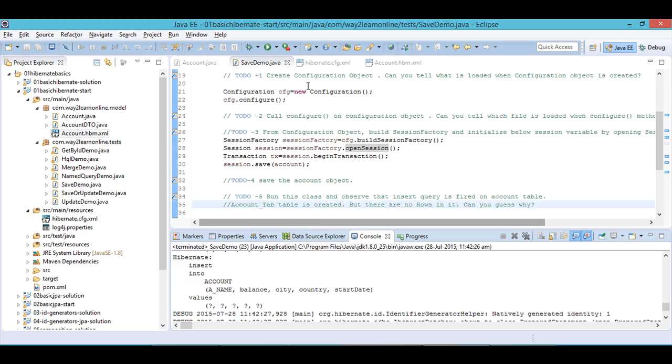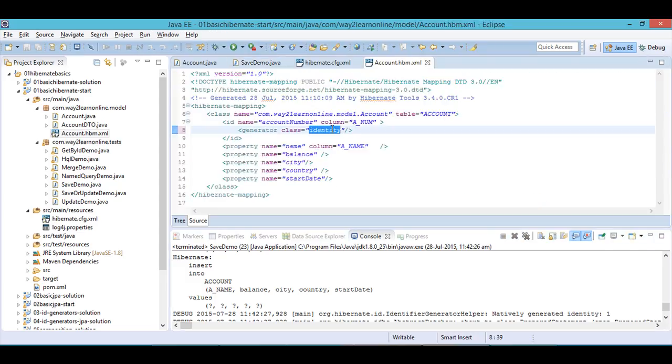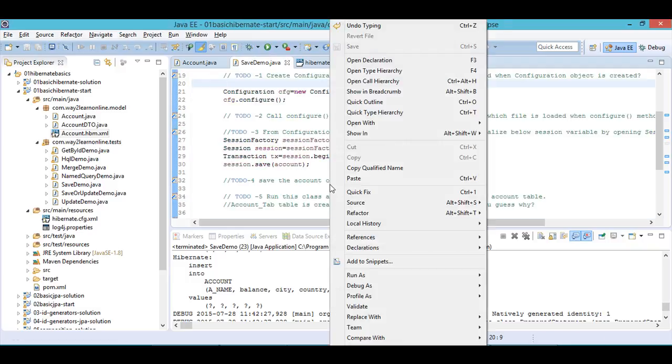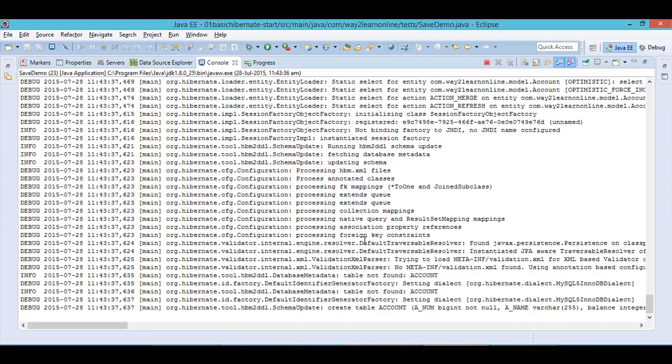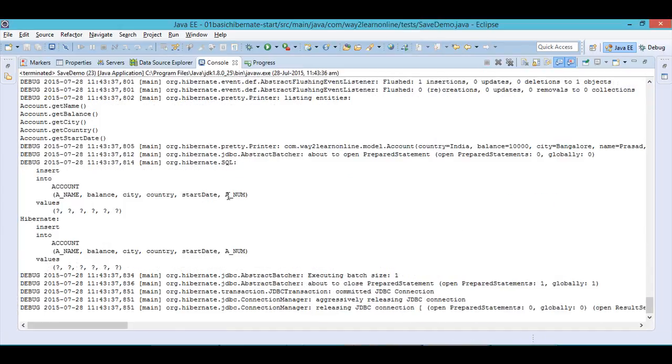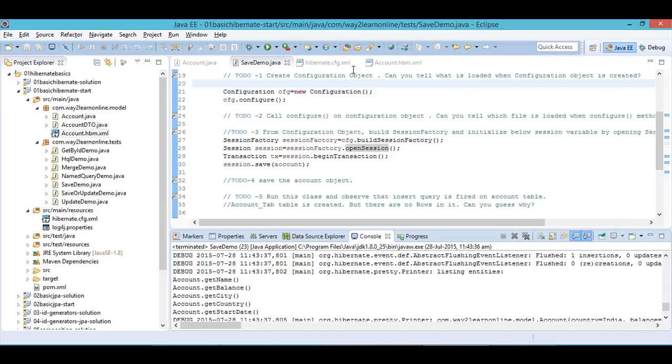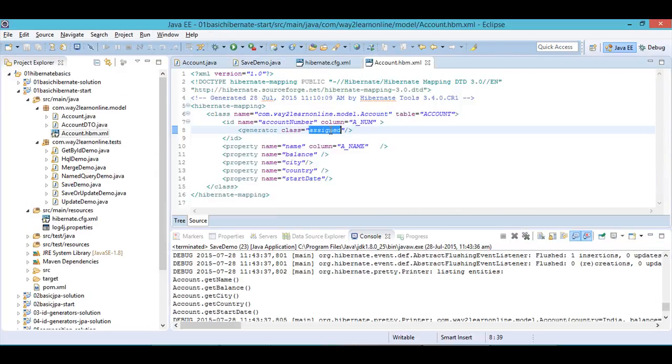Okay, then I'll go to here and I'll say assigned. Let me make you observe it. Again, I will run it. Just observe the query will contain account number as well. Because you are assigning in your code, the value has to be propagated to database. But if you use the strategy as identity, then you are telling that database will use its own identity generation strategy.